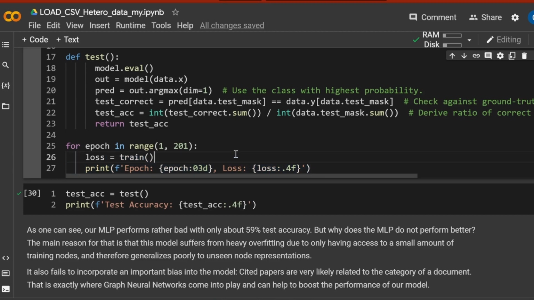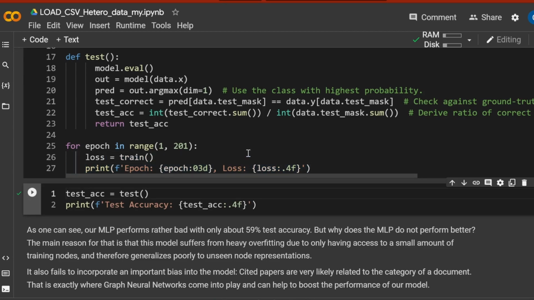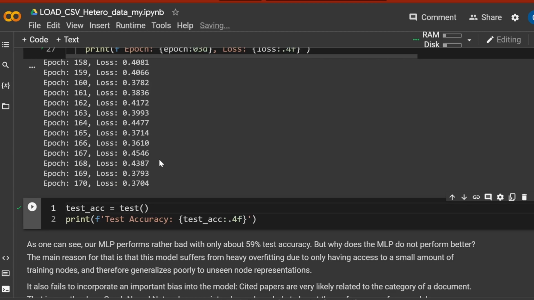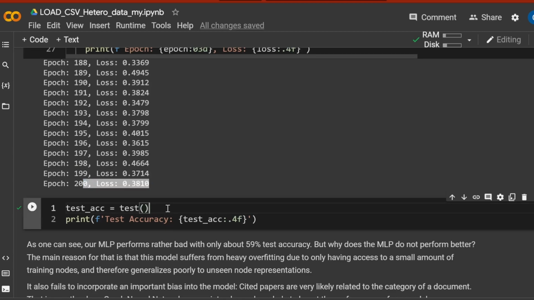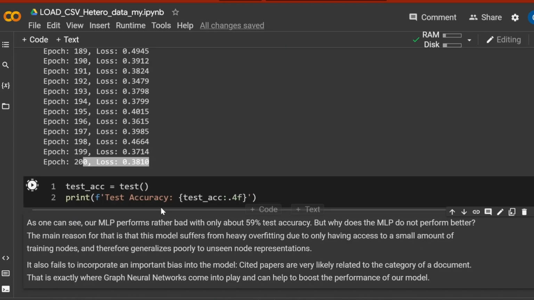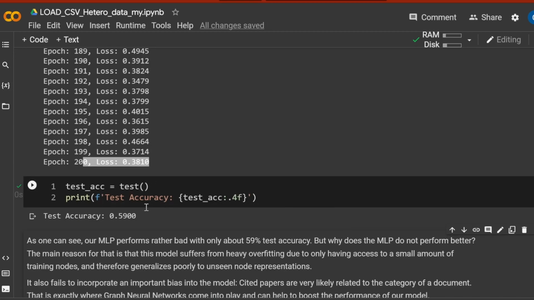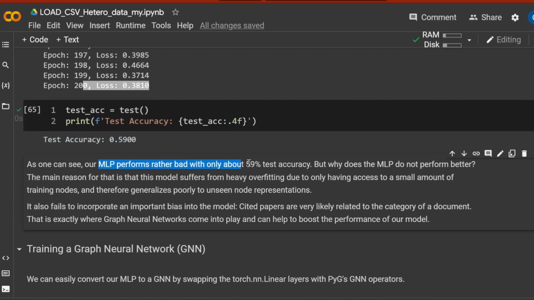Beautiful. Number of epochs. Let's train this model. Yes, 200 done. Wow, very fast. And then let's calculate the numerical test accuracy. And we say, we are only at 59%. Now you can see this is rather bad, but why is it not better?